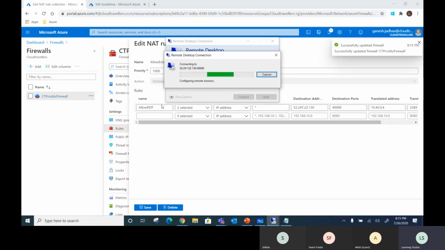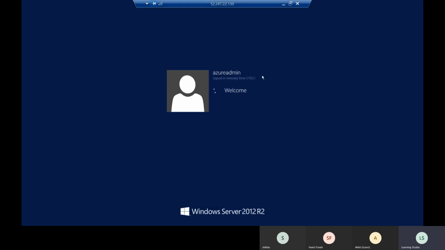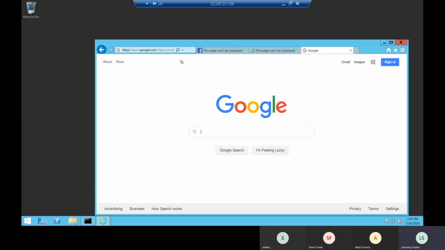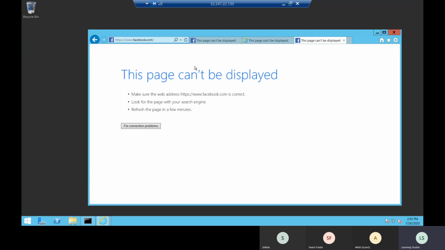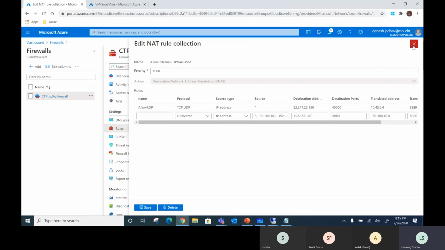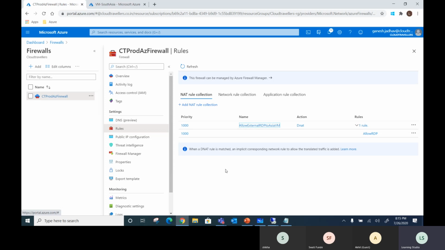So this is called DNAT, which we also call destination NAT. You can see here, I'm logged in now. If I want to access, let's say, facebook.com, I can access it. Oh, so we have that rule in place, right? Which will deny Facebook. So let's create a similar rule for our European virtual machine.